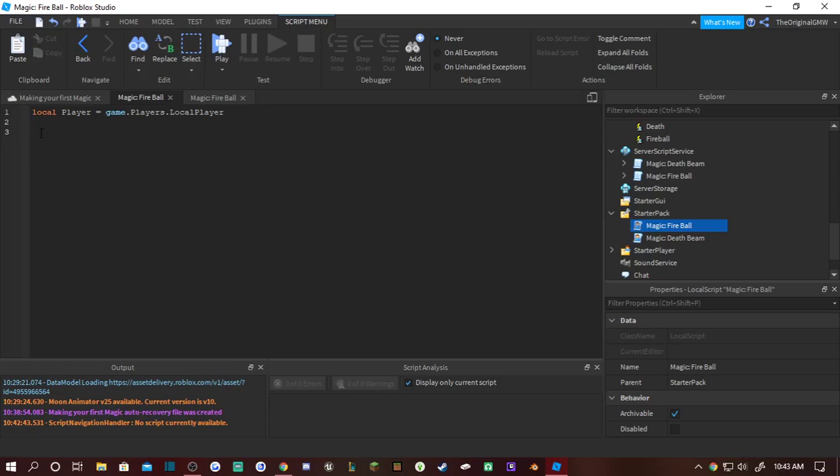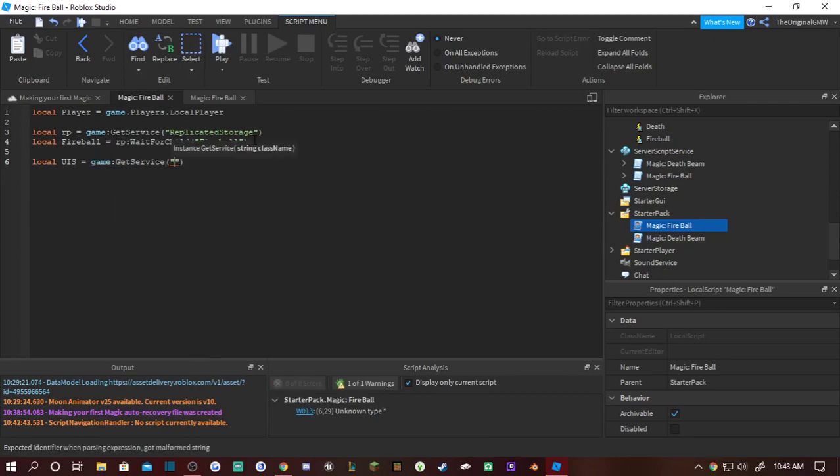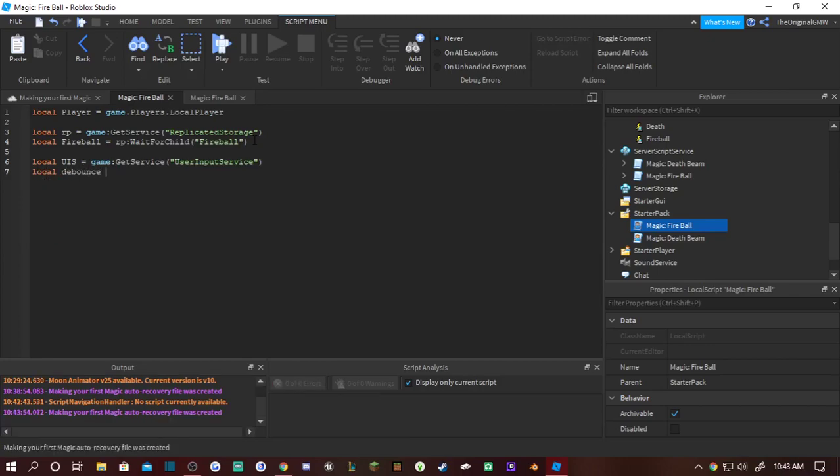So since we're gonna do in front, we don't need to include anything like that I was gonna do. So we're gonna do replicated storage is equal to game get service replicated storage, and then we're gonna do local fireball. Make sure they're spelled exactly the same and not differently, like caps count and stuff. So local UIS is equal to game get service user input service, local debounce is equal to false, local cooldown is equal to 2.